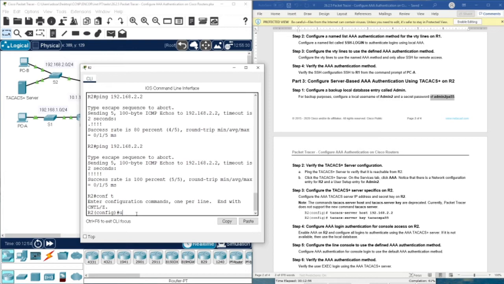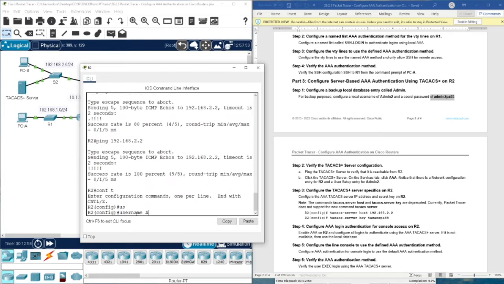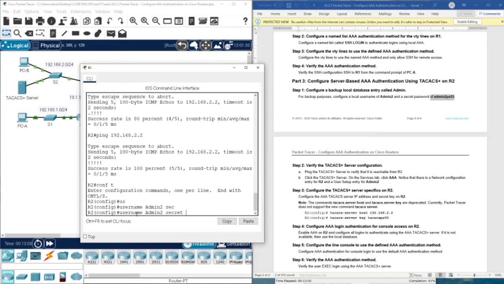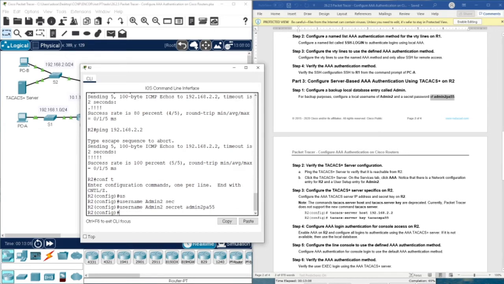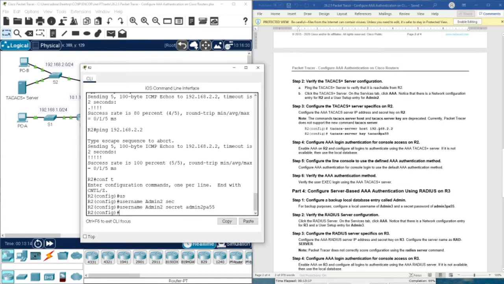So here we have username. It's going to be admin2, and secret is going to be admin2 PA55. Okay, so we are already done with this. Admin2 PA55. Okay, now we need to specify the server.